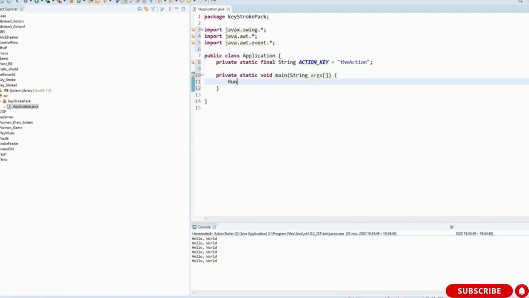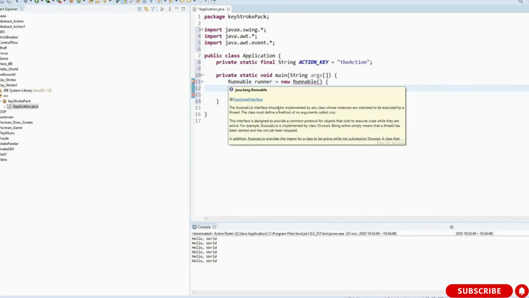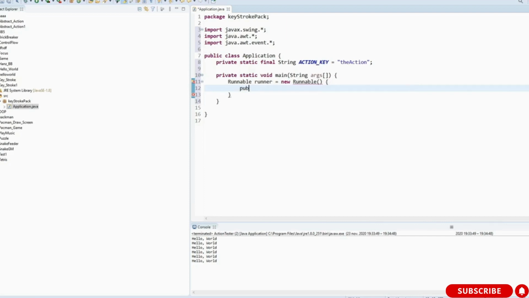So here we'll write runnable as we did last time. We need our runnable command, and it's gonna be called runner new runnable. That's it. You will see that a lot actually in our codes because we need something to run our program. And after that, let's write inside public void run. Okay, and then we add a curly bracket.